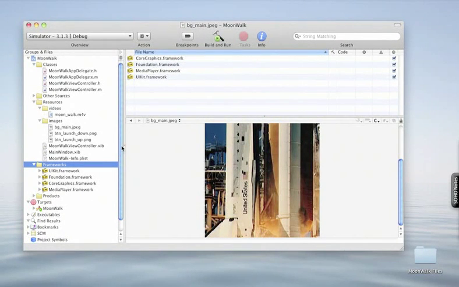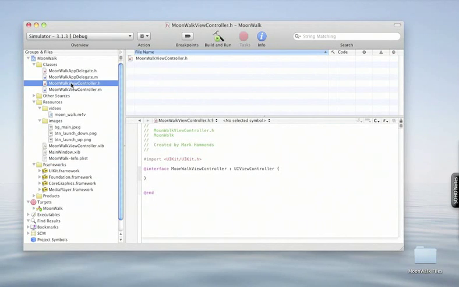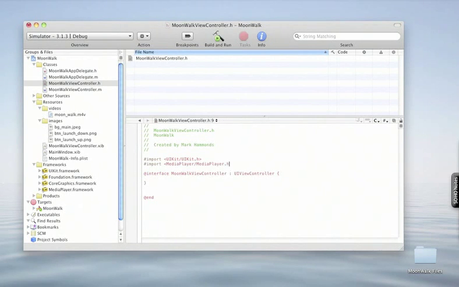Alright, so now that that's in our project, we're finally ready to begin coding after all that lead up. So go to MoonWalkViewController.h, and we want to import the framework that we just added. Okay, so the framework is now going to be accessible to our code in the View Controller, and we want to also add in a method prototype for our play function, and that's what's going to actually launch the media player after a button is clicked in our interface.